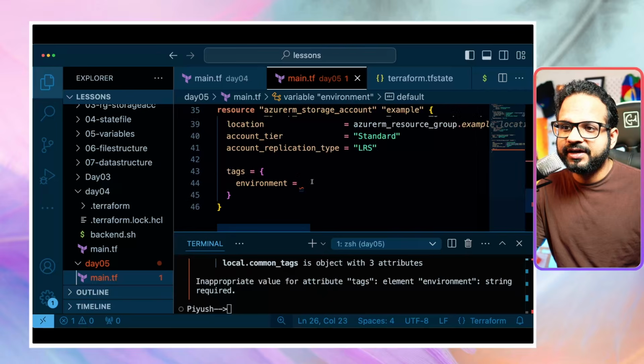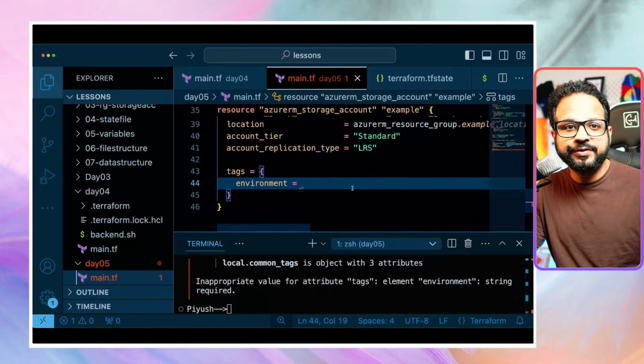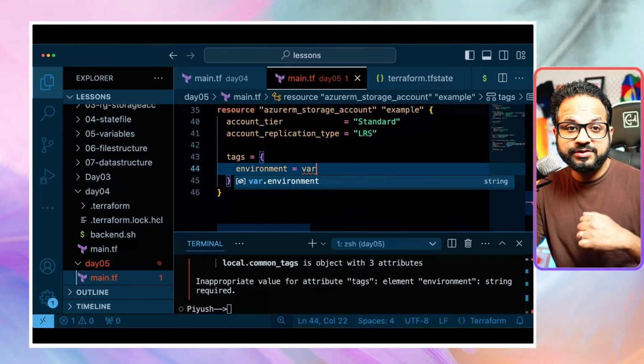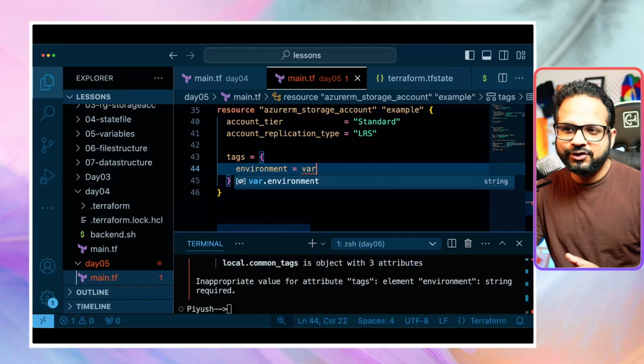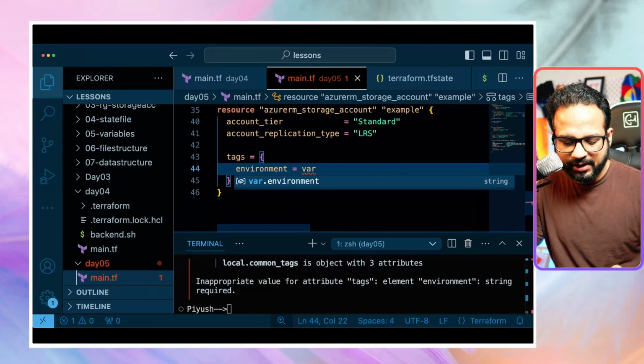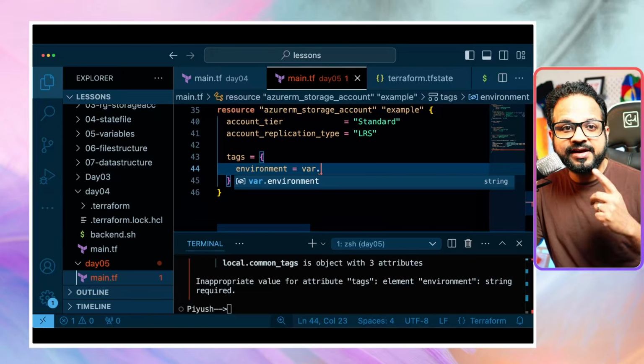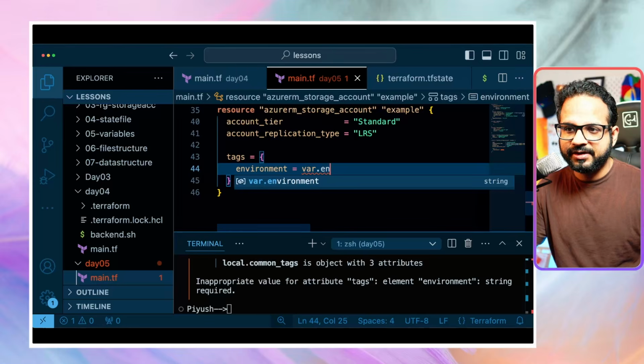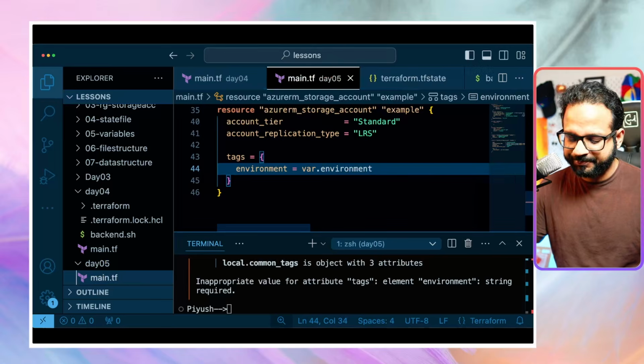So let's go over here and use the variable. How do we use it? We use it with the keyword var. When you type var, if you are using the VS Code extension for HashiCorp, it will auto populate for you. Else you can just type var dot and the name of the variable, and the variable name was environment. Then you can hit tab for the auto completion.